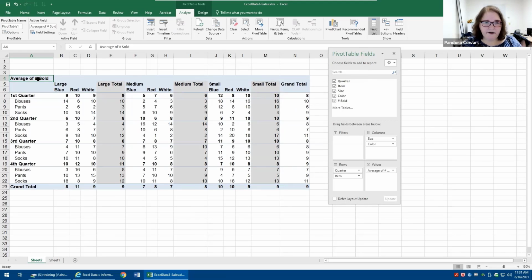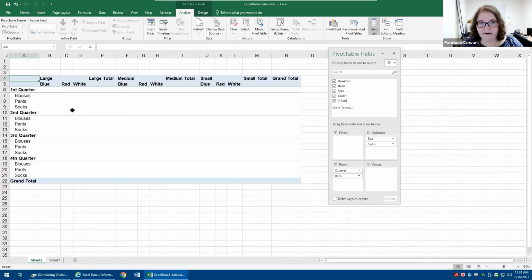So for each quarter, each size, each color, I'm seeing the sum of the numbers sold before, and now I'm seeing the average of the numbers sold. Cool. I'm going to turn off that little checkbox for numbers sold, or you can drag it out, or even tell it to delete, remove field, so that I have nothing in the middle again.